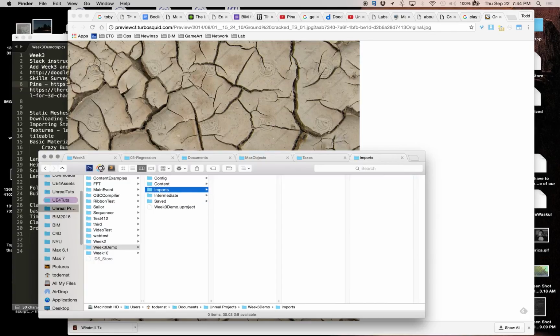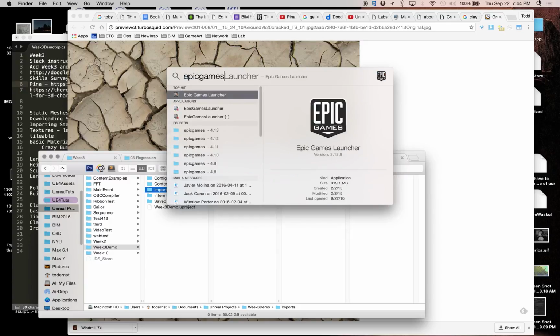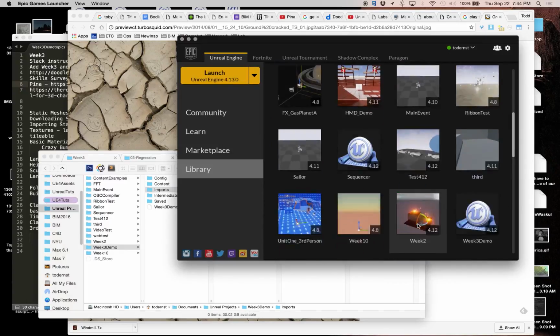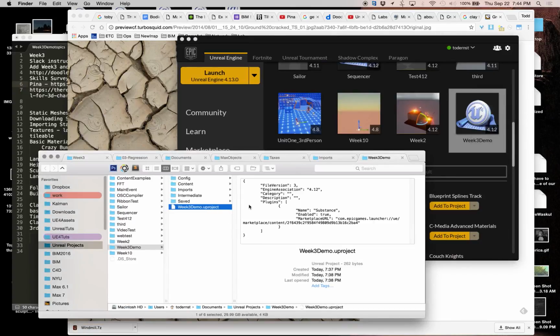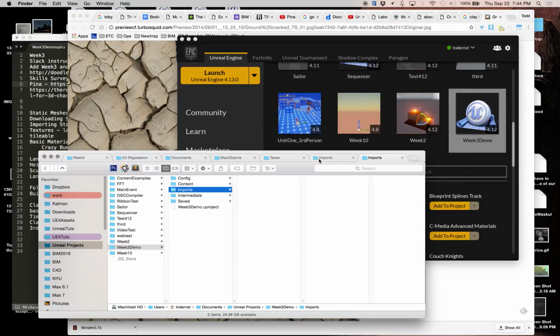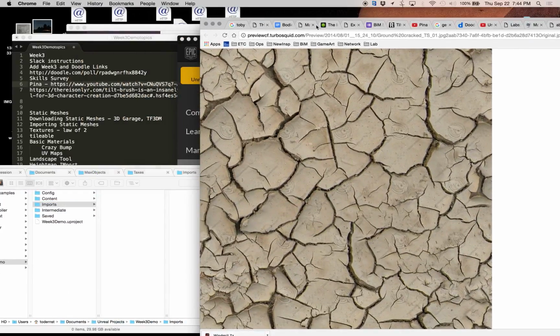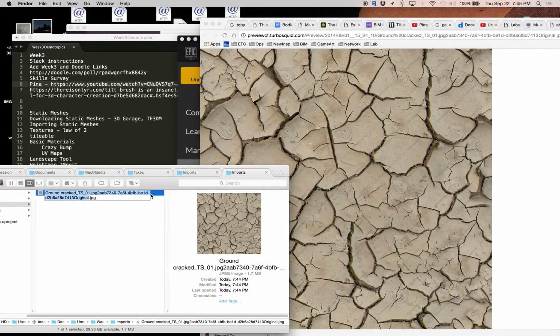So I found my project. I could also have done it through the Epic Games Launcher, and I could have found my project here, alphabetized my library, and said right-click, show folder, and this brings up that folder again. So this is how I find all the content for my project. I make a folder for imports. That way I can keep everything together. And I'm just going to call it cracked.